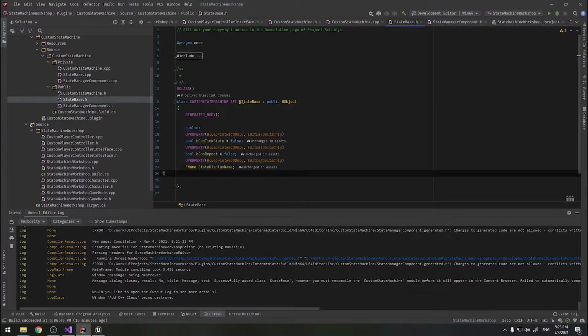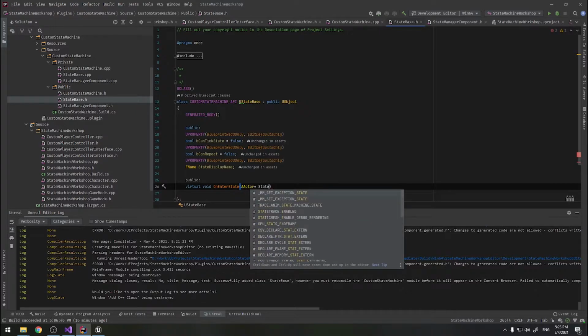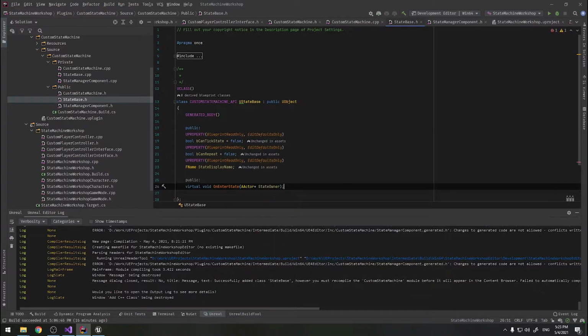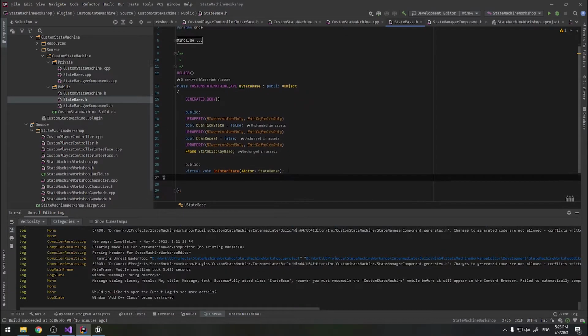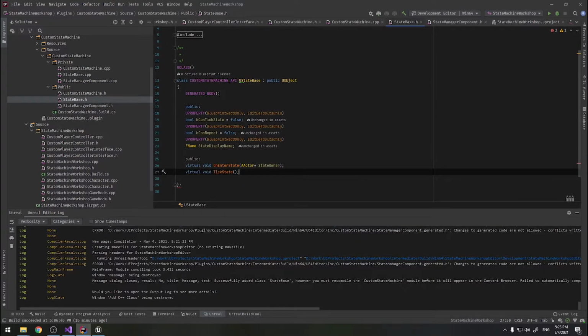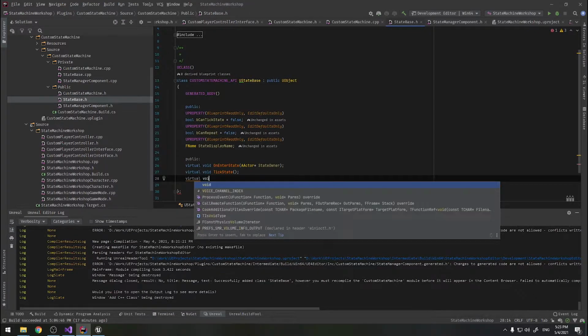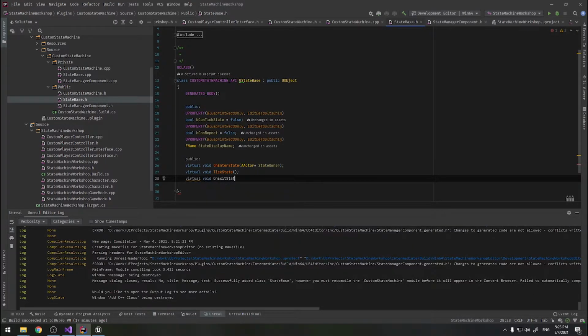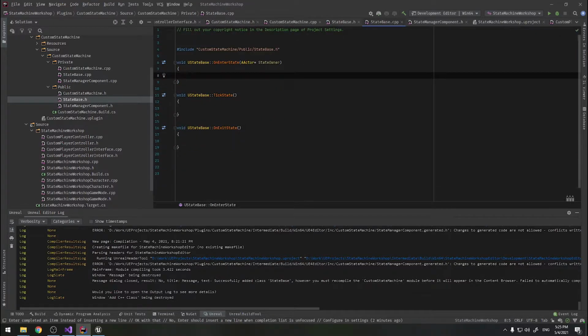Next, we're going to create some public functions over here, which will all be overridable. So we need a function to execute when we enter the state, and we need a state owner parameter through it. You're going to see in a few minutes why. We're going to have a tick state, which is basically the function ticking every time the main component ticks. And a virtual OnExitState.